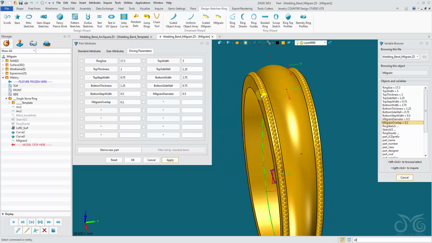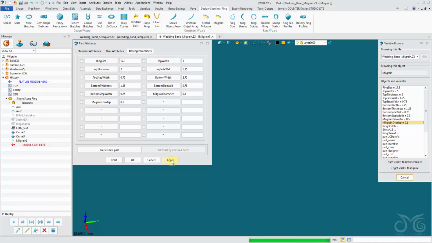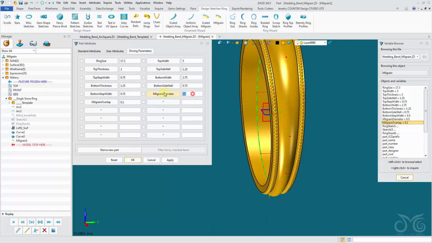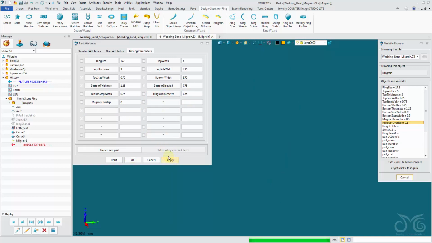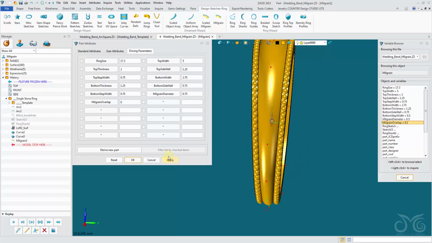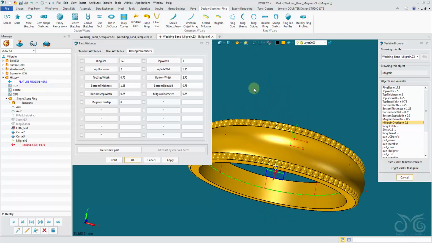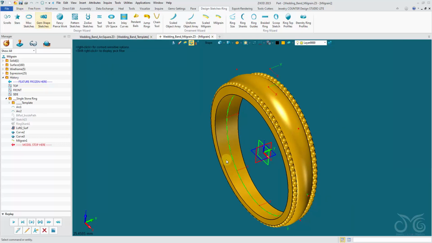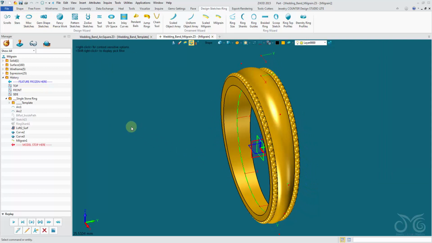Now let's change the width of this step. Okay, on the bottom I want it to be 0.75 as well. Okay, now I'm going to set my Milgrain diameter to be 0.75, overlap 0, apply. There you go, we have our Milgrain around this wedding band. Okay, save our work. Now I'm going to further develop this ring.